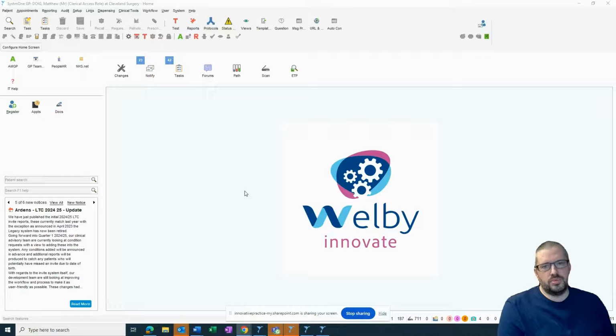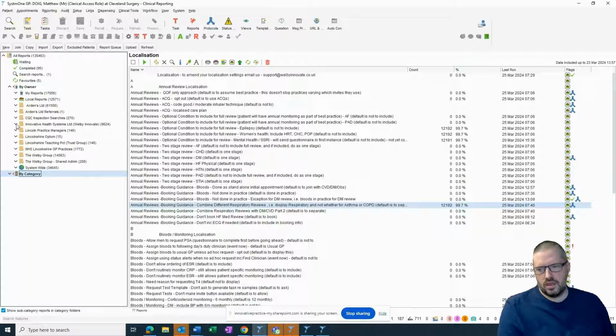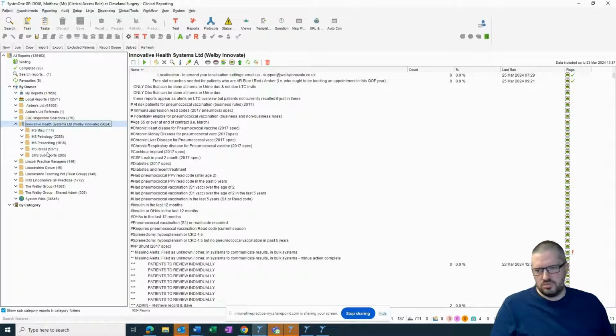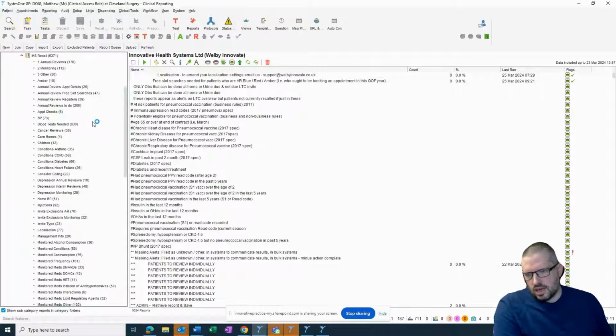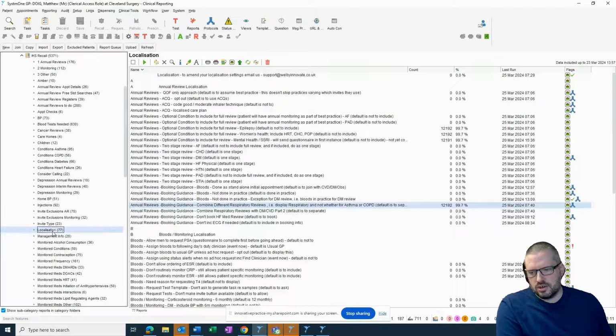Now, in order to set that up, you need to first understand what free slot searches the system needs for your setup. So if we come to clinical reports and Innovative Health Systems, or it may be Welby Innovate by the time you view this, IHS recall. And the first thing just to check is this localization folder.